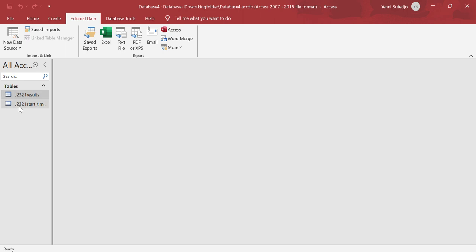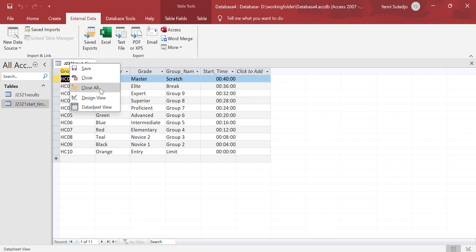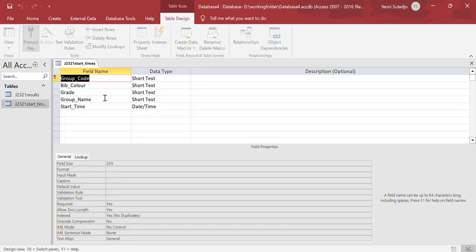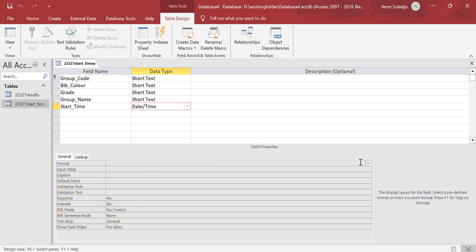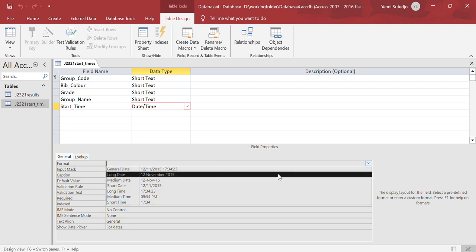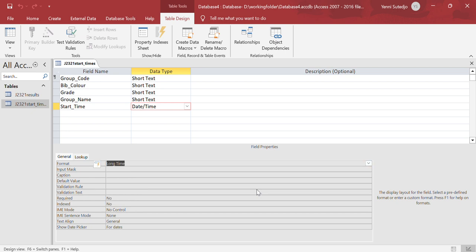Close. Again, I only get one result here. It means that the import action is done perfectly. No problem at all for the import. Open it, right click, and then design view. If you still remember the date and time, the format is the long time like this one.